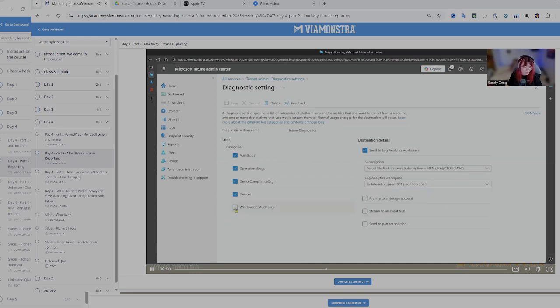And of course, we also have Windows 365 logs. So if you are using Windows 365, then you might also want to send this as well. After this is configured, then we start getting logs for Intune.